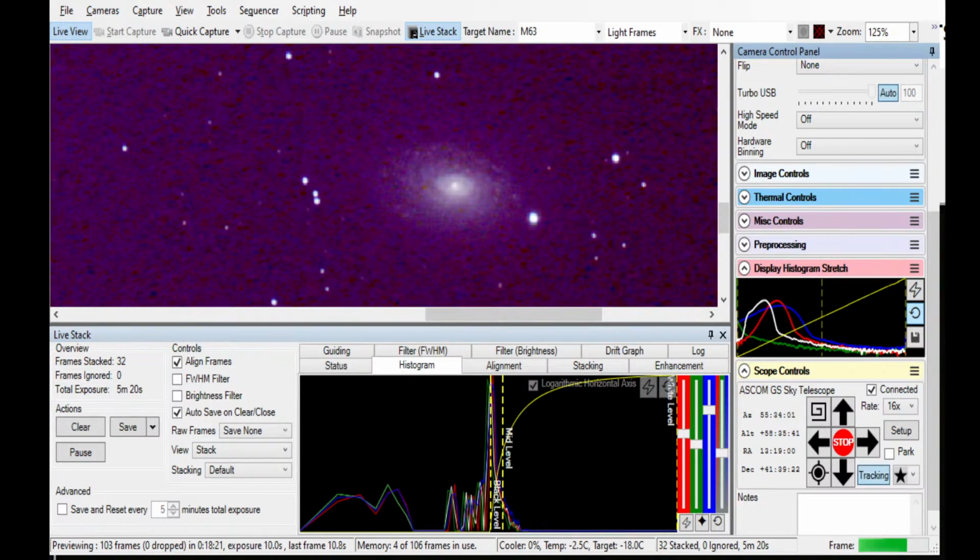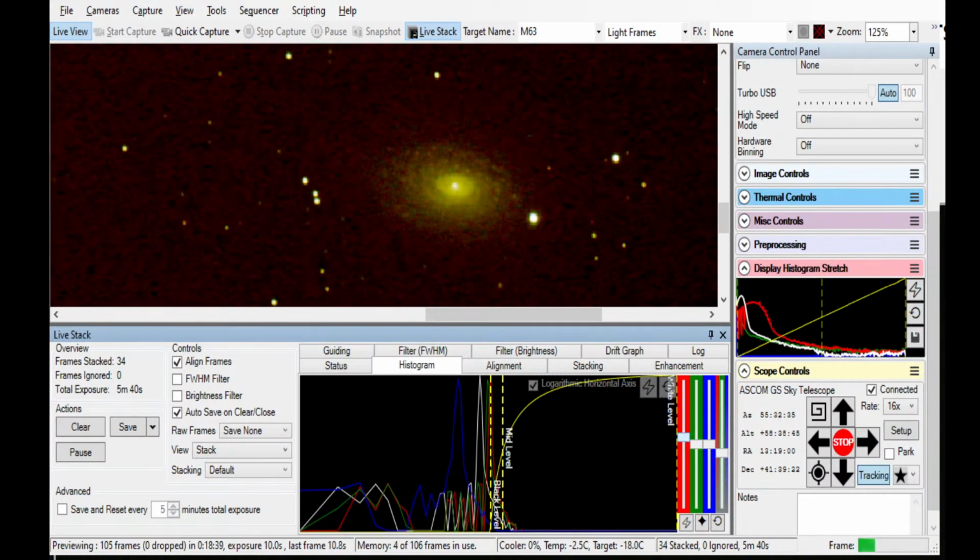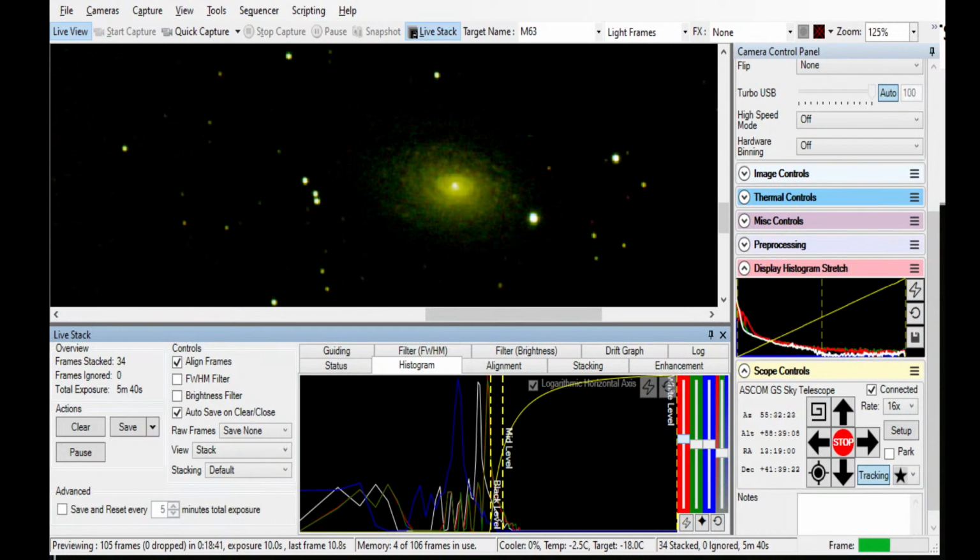Over here, this is the display histogram. And sometimes when you reset that, nope, that's not going to help much. I tell you what, it's really favoring the green. I'm going to just give it a little more red. Now we're talking. Just a little more red to kind of balance out that green.